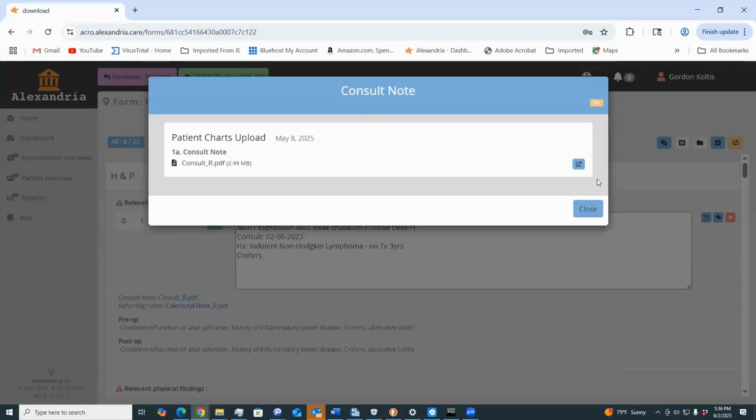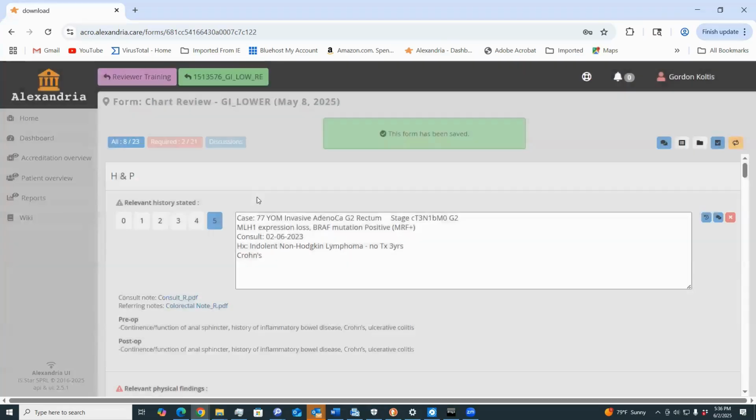Again, I like opening the document here so it opens in a separate window and pull that window to the side because then I can see the consult note, read the PDF, and enter my comments at the same time. I put in comments right from the very beginning. The first thing I do when I go to a chart is to populate it.